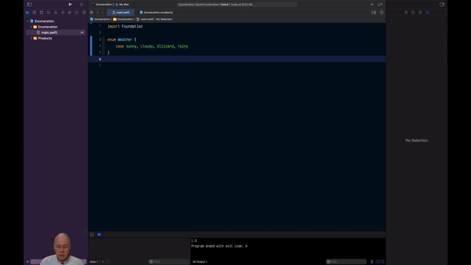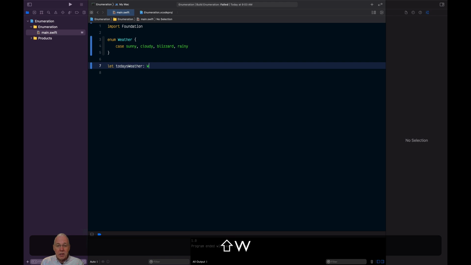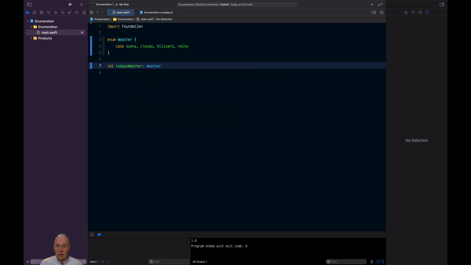Now, I'm going to declare a constant for today's weather, and I'm going to say that it is of type weather. So now we've declared a constant, today's weather. It is of type weather. Notice we could have put int or string, but we said weather. So it's going to only be able to take on these 4 values. And we could give it an initial value if we wanted to here.